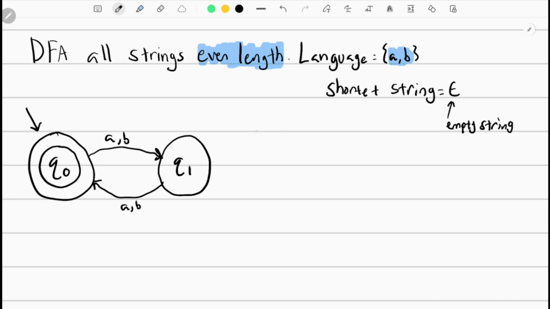Now let's look at a different combination. Say AA. Q0 to Q1 uses an A. Q1 to Q0 we get an A. Now we're right here at Q0. To get to Q1 we use an A. Now we're right here. To get to Q0 again we use an A. That puts us in the accept state.